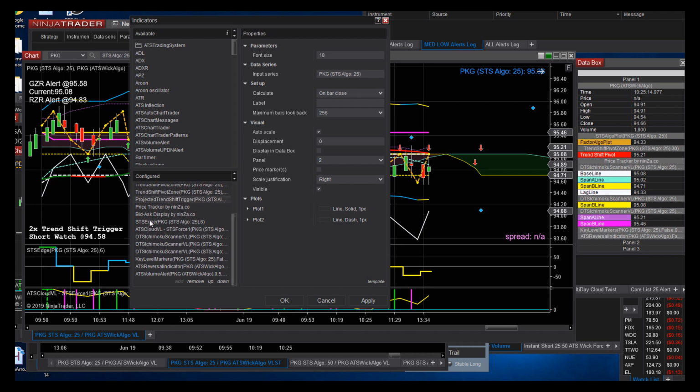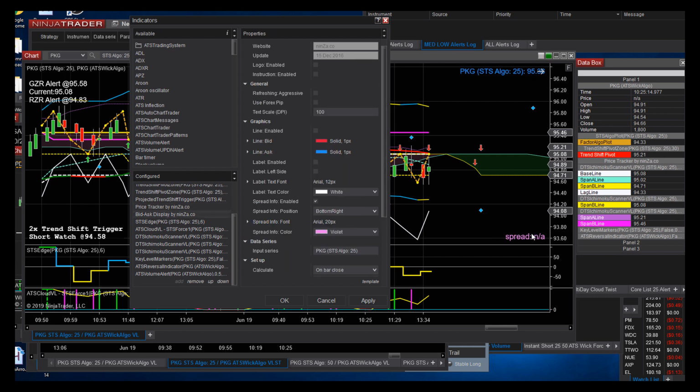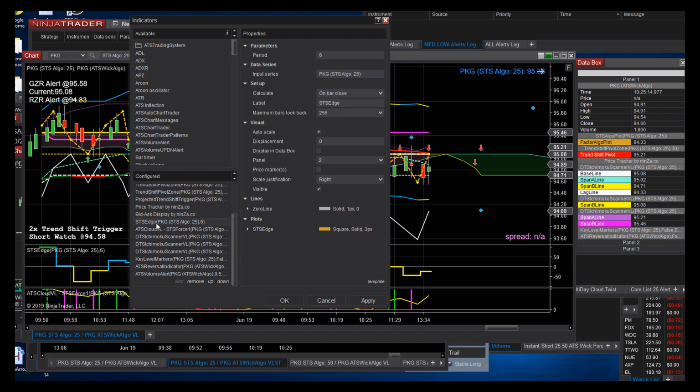We've covered our price tracker is only the blue line giving you current price. The bid ask is giving you a spread in the bottom hand corner. The edge we talked about in pretty good detail.